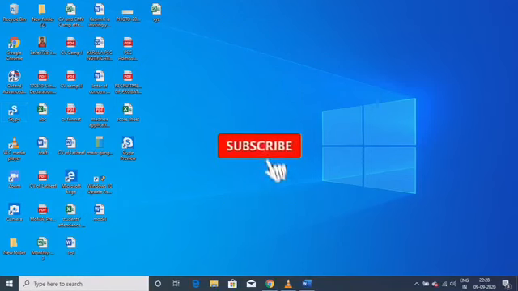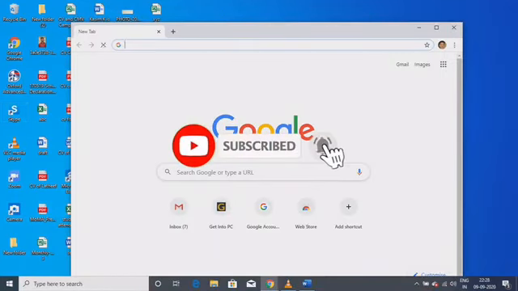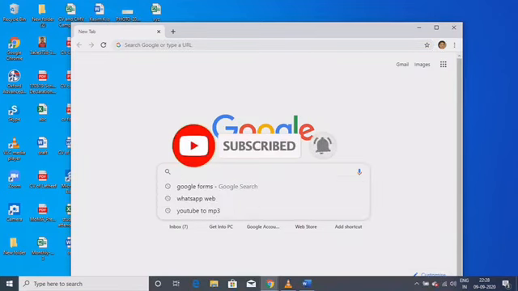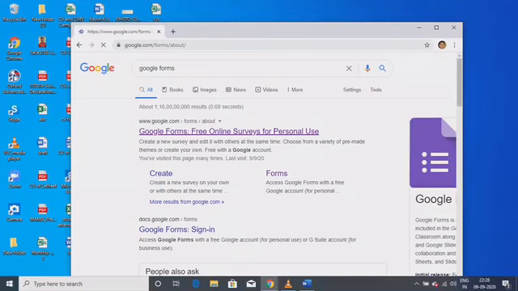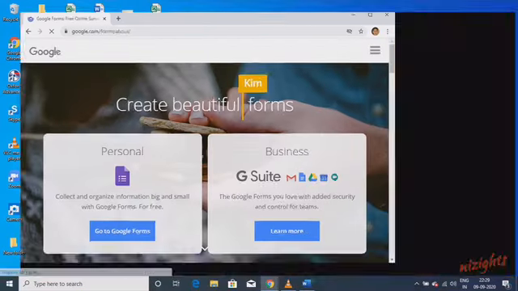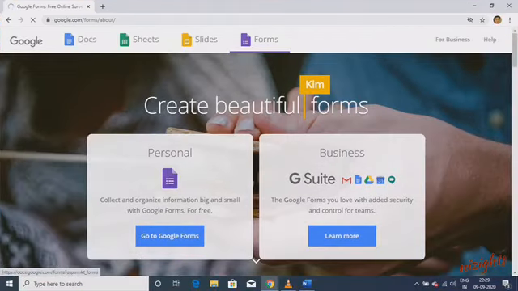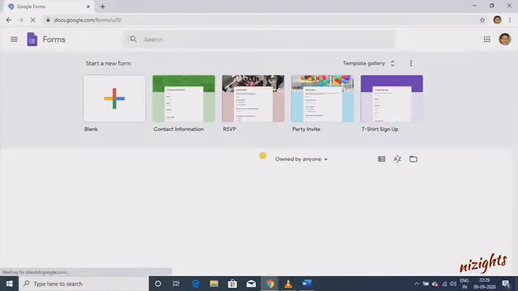Hi friends, today we're going to see how to conduct a unit test, internal exam or any other kind of test or quiz by using the super simple application Google Forms. For that, firstly we have to open Google or Google Chrome to search for Google Forms.